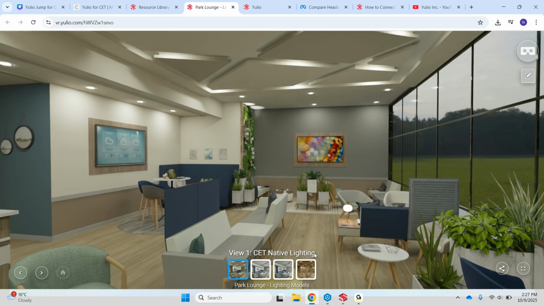Once your lights are placed in your model and you go to render with the CET native lighting model, Yulio Jump will acknowledge them as light sources, and they will appear on, as you can see in this model. So my space is being lit from the light sources that were placed in my model.